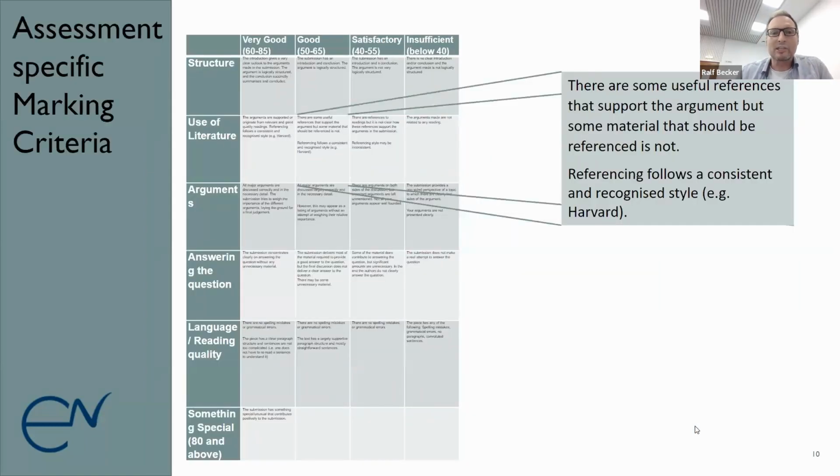Sometimes for individual assessments, you will find very clear marking criteria. So we'll get to that later, okay? But sometimes for individual assessments, you find these high-level criteria translated into particular aspects for an argument, for instance, how literature is used, arguments, how the question is answered, how the structure of the essay is. We're not going to go through this in detail.